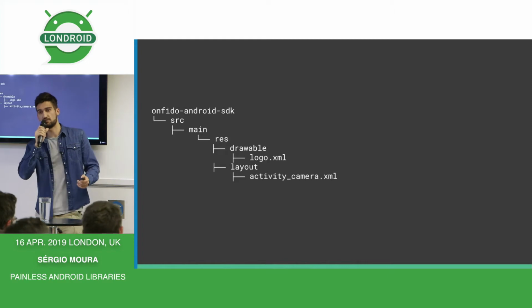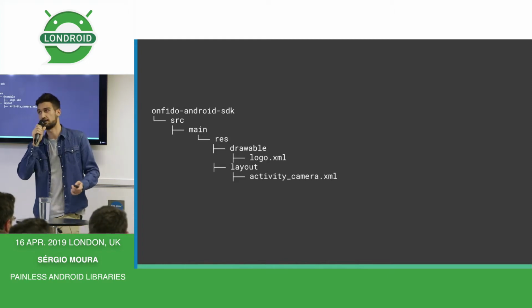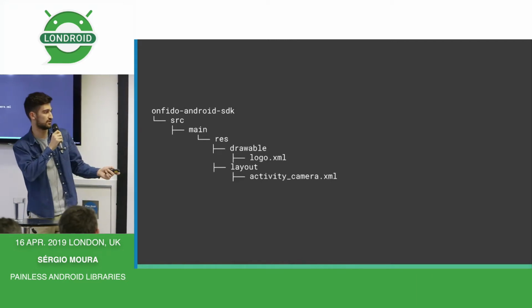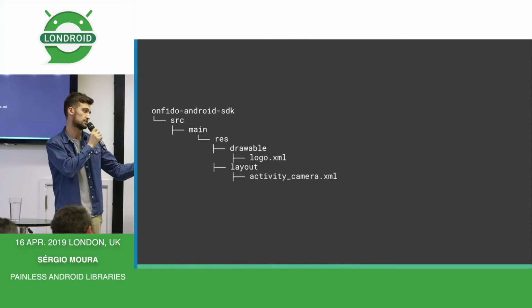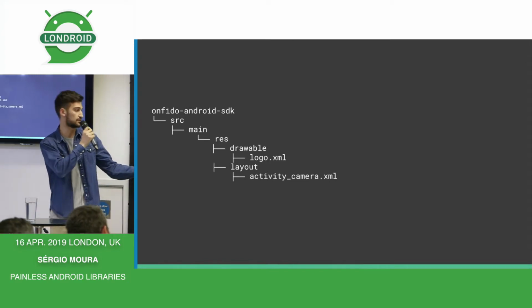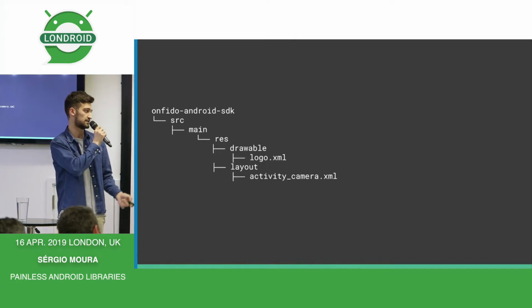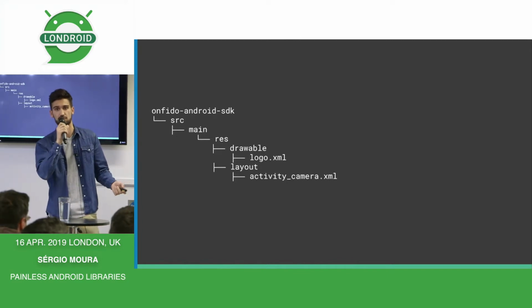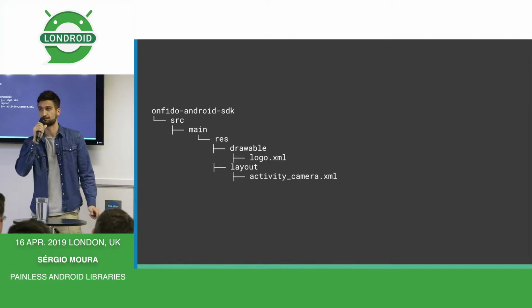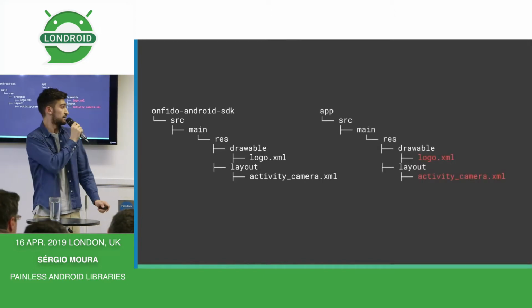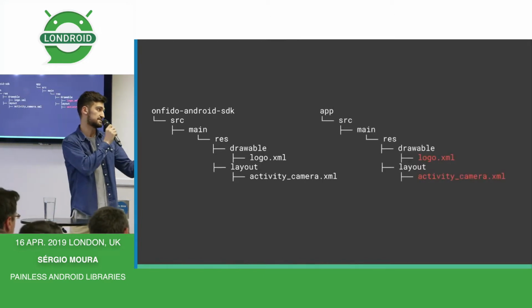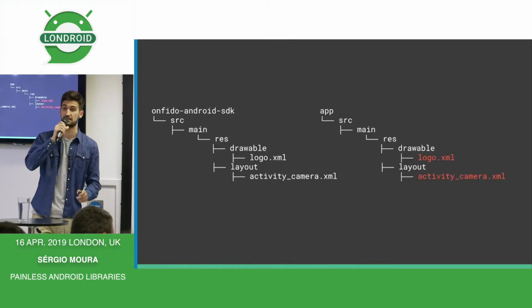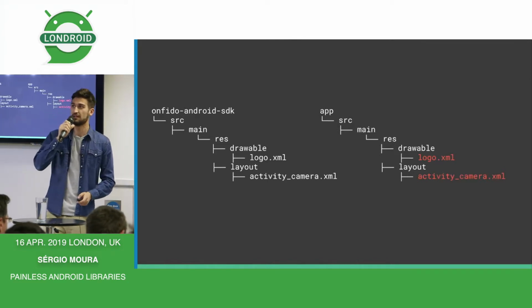So imagine that your library has UI components and it has a resources folder, and inside you have your drawable folder with a vector drawable called logo.xml, and you also have a layout folder with a layout inside called activity_camera.xml, which basically lays out an activity that should show your camera preview. And imagine now that there is an app integrating your library that has exactly the same files as you, and it's not as uncommon as you think, believe me.